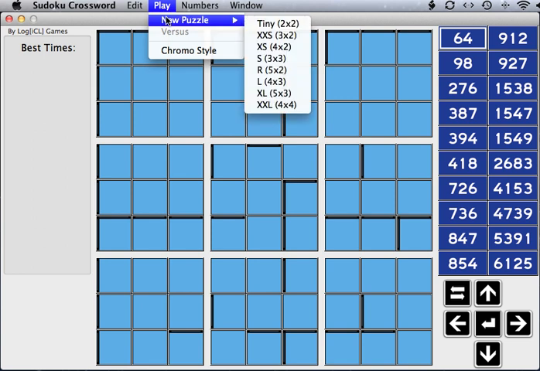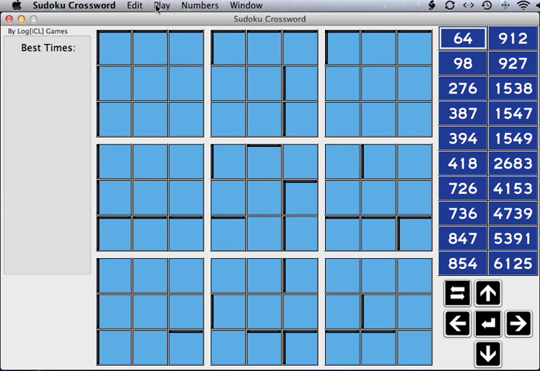There are several puzzle sizes ranging from a puzzle with a 2x2 submatrix to a 4x4 submatrix. So what is a submatrix? Or I believe I used the word subgrid in another video. So this here is what I refer to as a submatrix or subgrid. You'll see in a standard Sudoku, the subgrid is 3x3, and you have a 3x3 matrix of 3x3 submatrices.